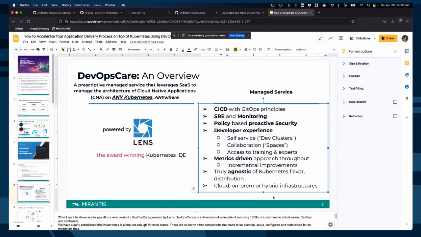Sure. Yeah, so we're going with a metrics-driven approach so we can actually tangibly show you, hey, over the past 3 months, your deployment frequency has improved by X amount, or we've helped you remediate X amount of security vulnerabilities. And we're truly agnostic of Kubernetes flavor and distribution and cloud, on-prem, or hybrid. So we have support for Google Autopilot, Amazon AKS, standard GKE, bare metal, K3S, K0S, you name it. We can support it. And that's a pretty cool selling feature of DevOps Care.